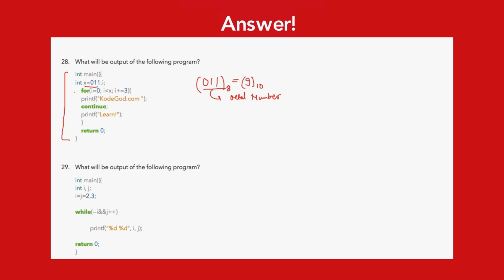In the next line we have a for loop where i is initialized to 0 and we are checking the condition i less than x. Because i is initialized to 0, we are checking the condition 0 less than 9. Because this condition is true, the for loop will be executed. Inside the for loop we print codegod.com. After that we have a continue statement, because of which the subsequent lines of code will not be executed.